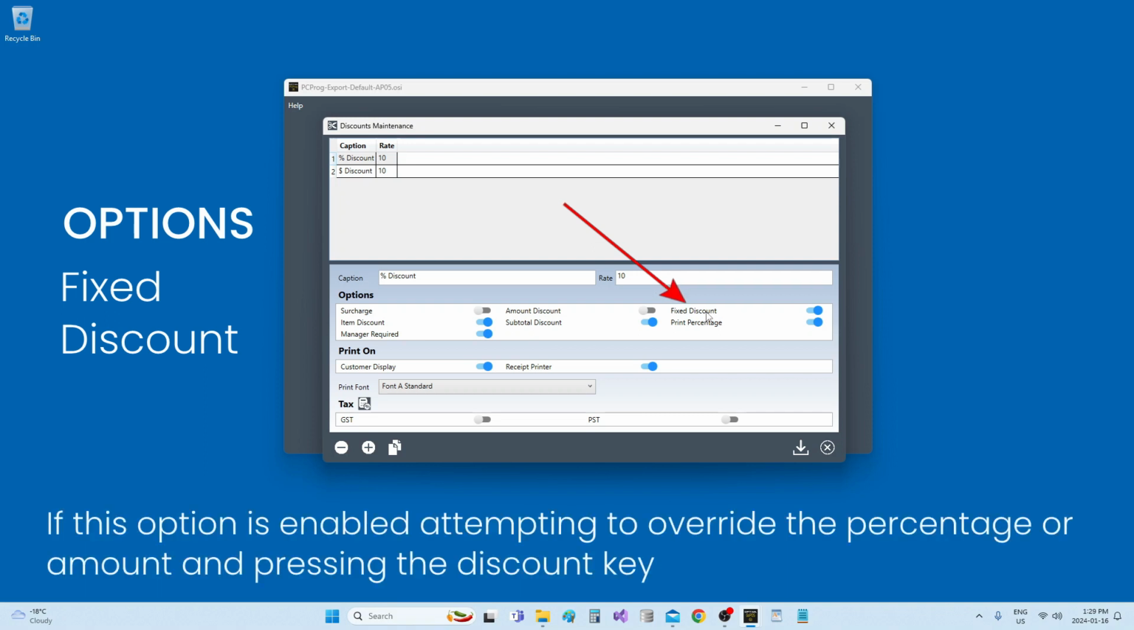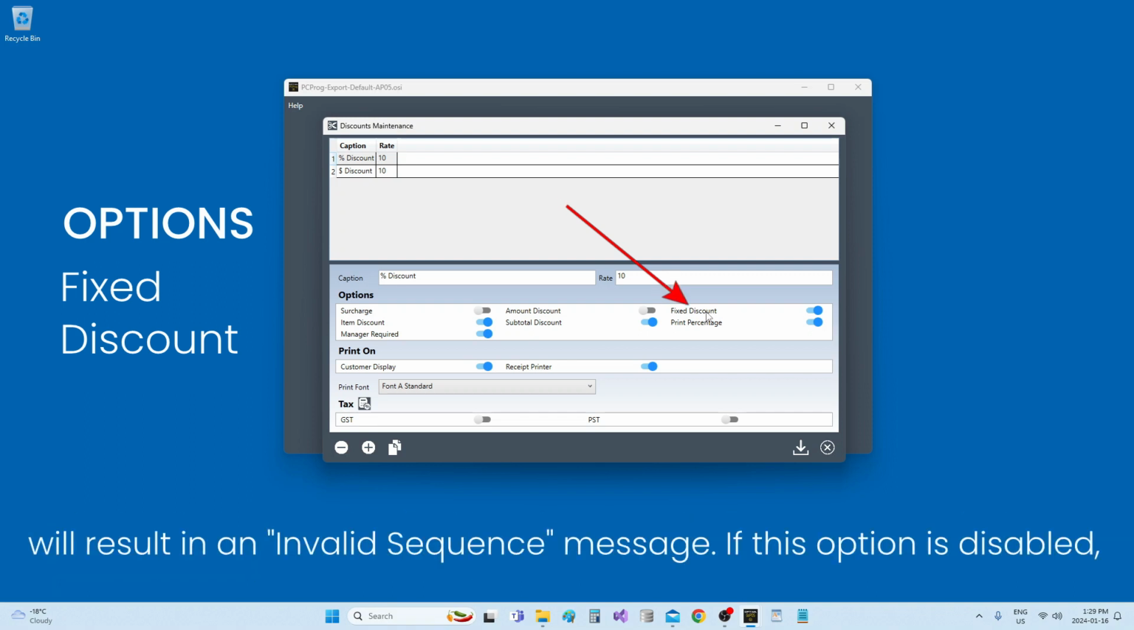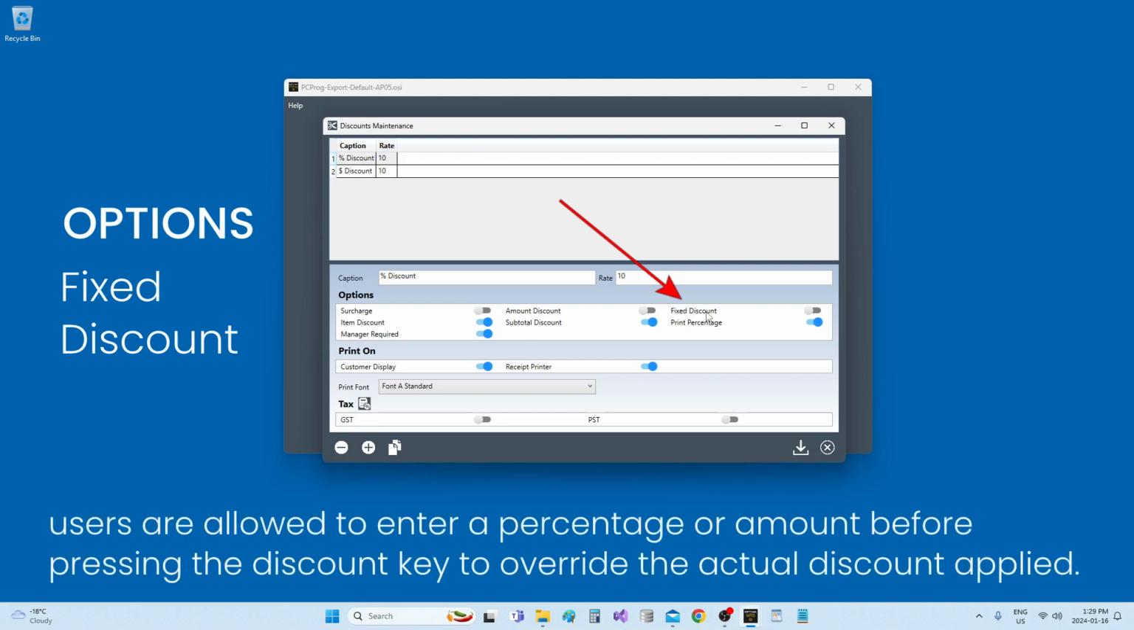Fixed discount. Select this option if this is a fixed percentage or amount which cannot be overridden. If this option is enabled, attempting to override the percentage or amount and pressing the discount key will result in an invalid sequence message. If this option is disabled, users are allowed to enter a percentage or amount before pressing the discount key to override the actual discount applied.